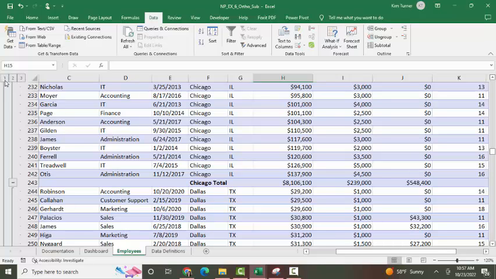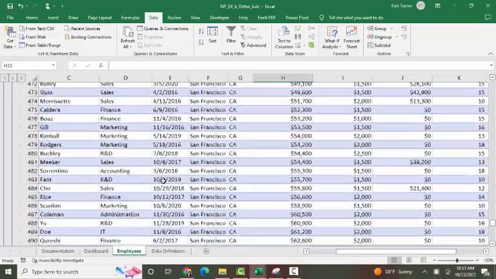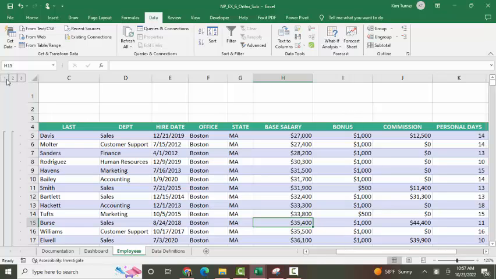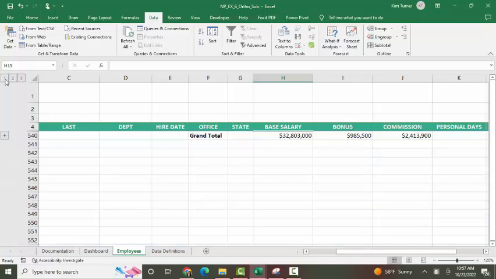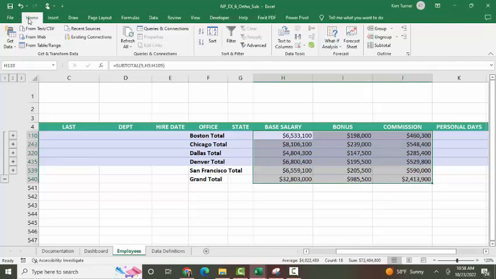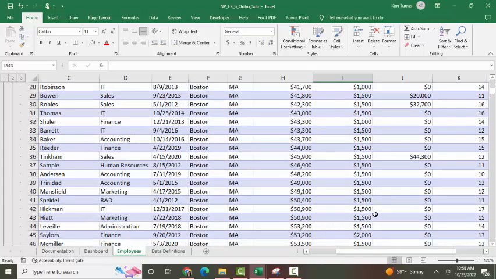So you see here on the left hand side you have 1, 2, 3, and then you have plus and minus signs. The minus sign means it's totally expanded, and the plus sign means that something has been condensed. So if I click on 1, I see the grand total row, and the plus sign means that it's condensed to the grand total. If I click on 2, it shows the totals for each of the offices, and then also the grand total. Here is where you might want to put bold on those values. And then if you click on 3, then the entire worksheet is expanded.